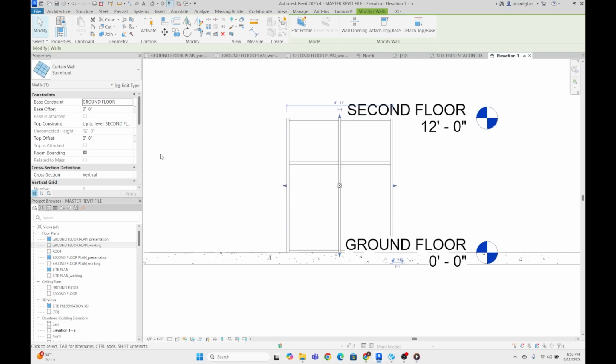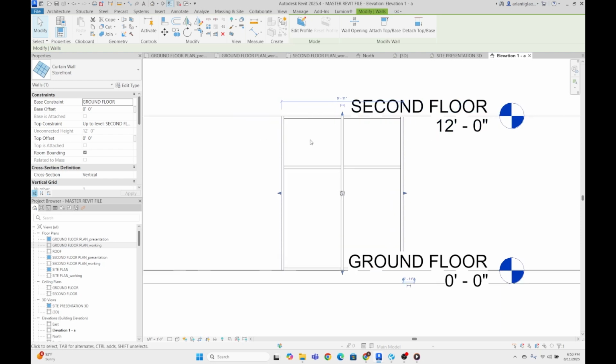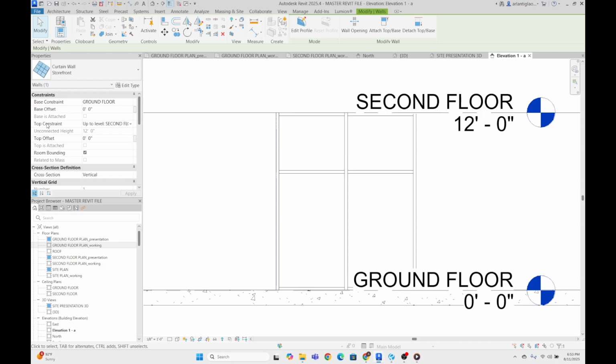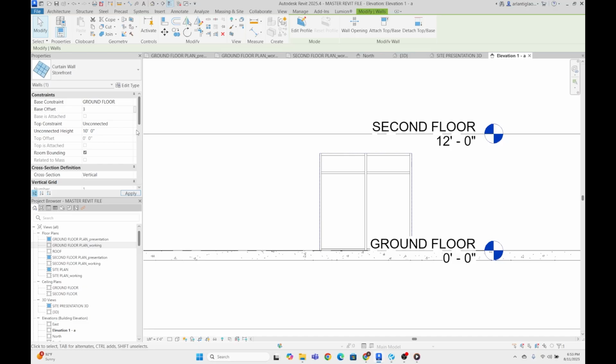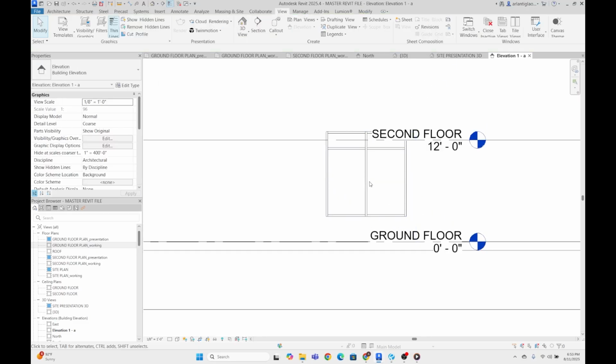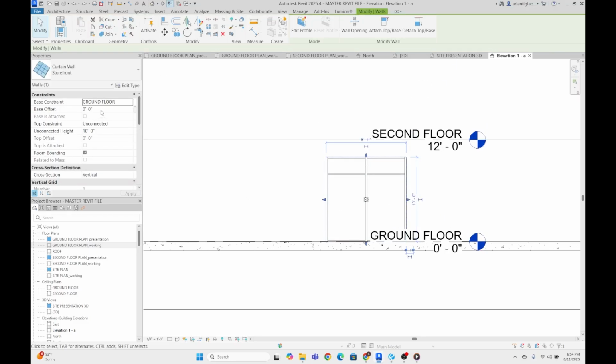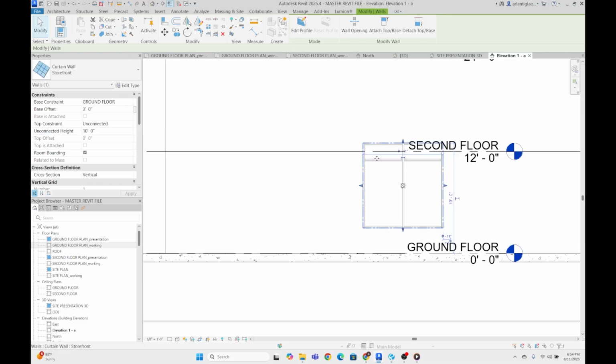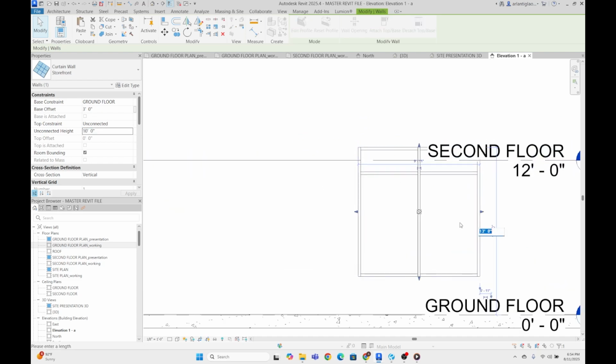This feels a little bit too tall for me, and it would be going into the framing of our second story here. So I'm actually going to remove the top constraint, make it unconnected, and then put it to about 10 feet. And then maybe 3 feet off the ground. Sometimes you have to do a little math. If you want your curtain wall to stop like 2 feet under the second floor, you would do some math. So I'm going to change the unconnected height to about 8 feet. There we go.